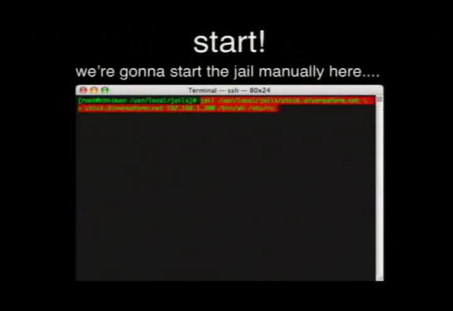And here we go. So we're going to make the jail call. Here's the start. We're just going to start it manually. Does everybody understand the line that they're looking at that's highlighted in red? Pretty simply, we've got our path to our jail, a host name for the jail, the IP address we're going to bind it to, and we're going to use a shell to kick off RC as the process running inside the jail. And kaboom, here we go.